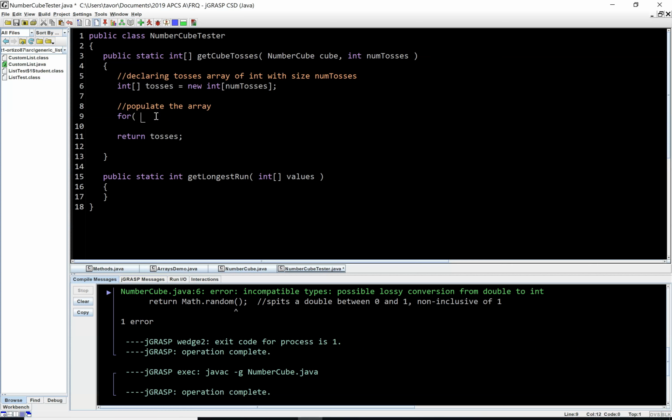We will use the for loop that we're used to, int i equals 0. i is less than... Now I have two things that I can make i less than. I can make it less than numTosses, or I can make it less than tosses.length. Either way works because they're the same value, and then I'm going to increment by 1.